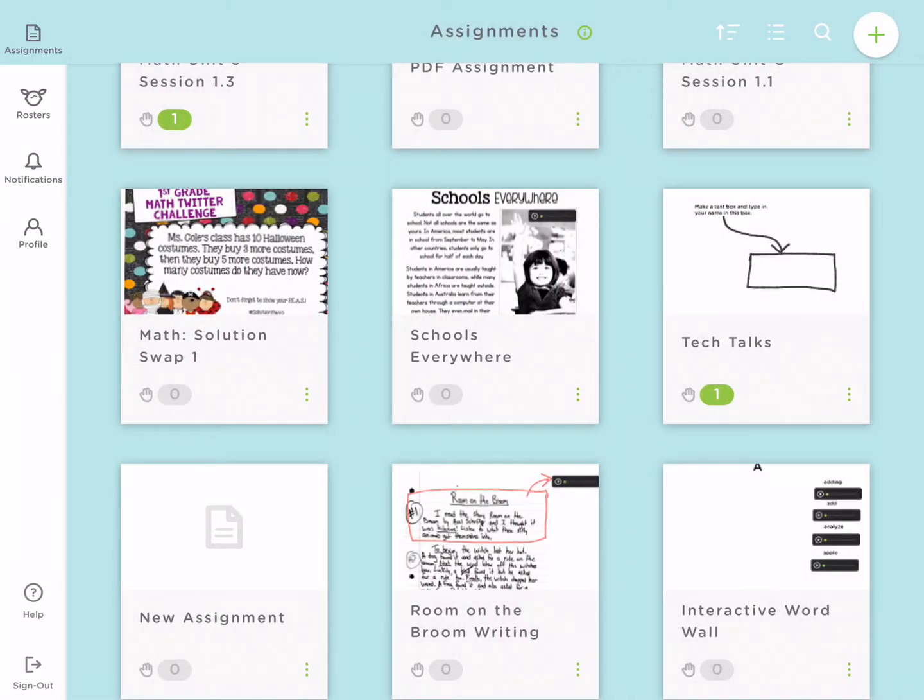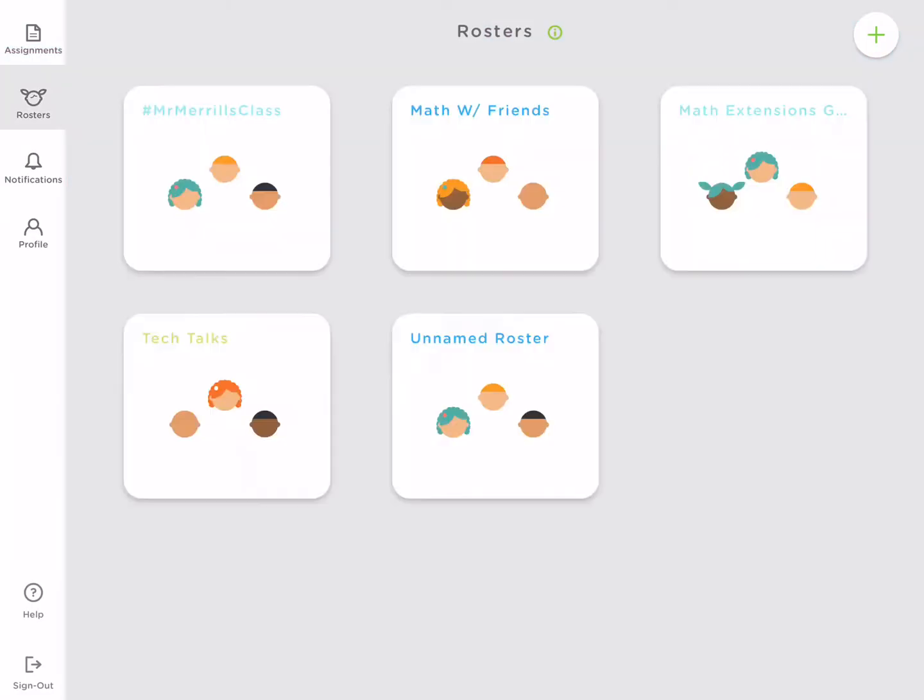The other thing that we need to real quick talk about is the rosters. You have to have a roster created to share assignments with your students. Now, if you're creating a roster for the very first time, you don't need to enter student names. I'll say that one more time. You do not need to enter student names. The roster will populate on its own.